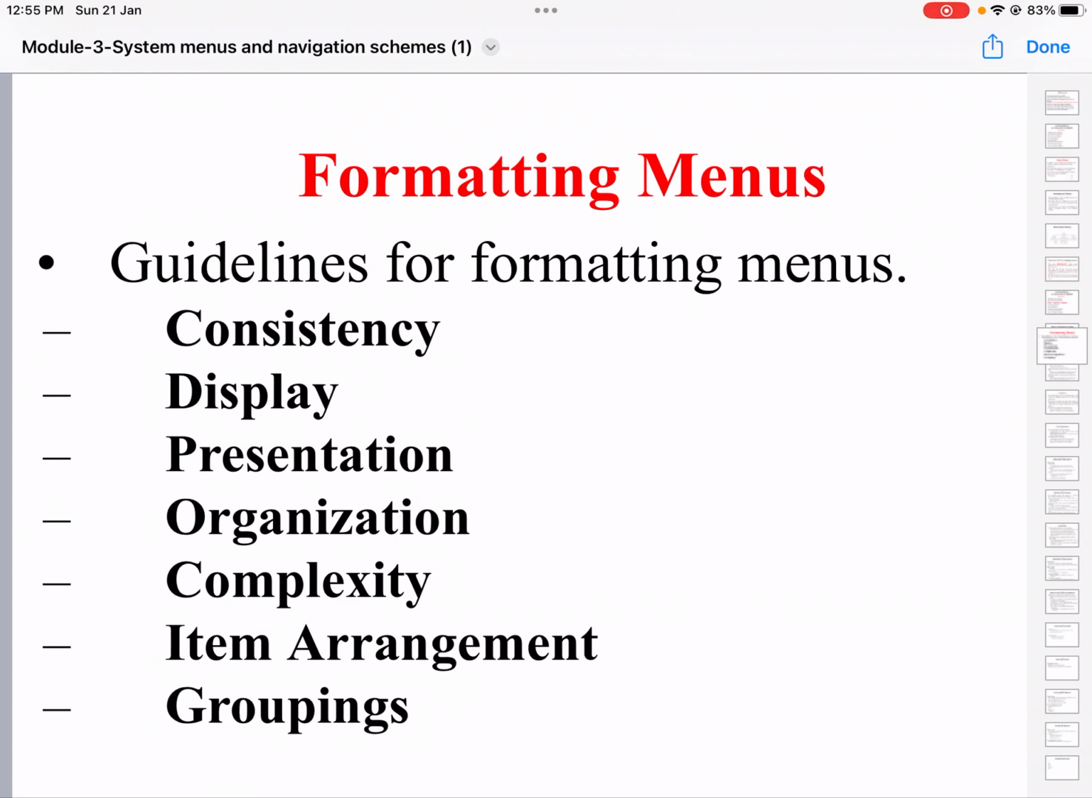The next topic in module 3, menus and navigation scheme, is formatting menus. When we are using formatting menus, we have to follow certain guidelines. So please do concentrate on this question because this is the most previously asked question. This is one of the important topics in module 3.